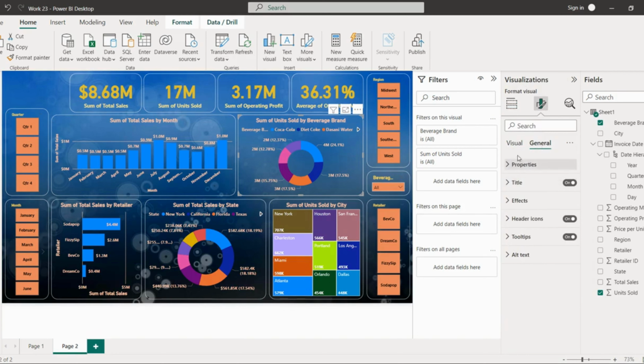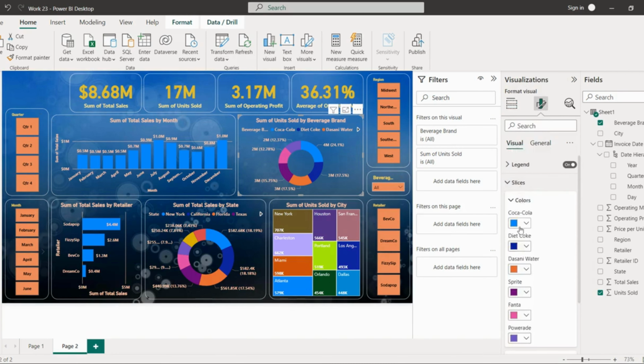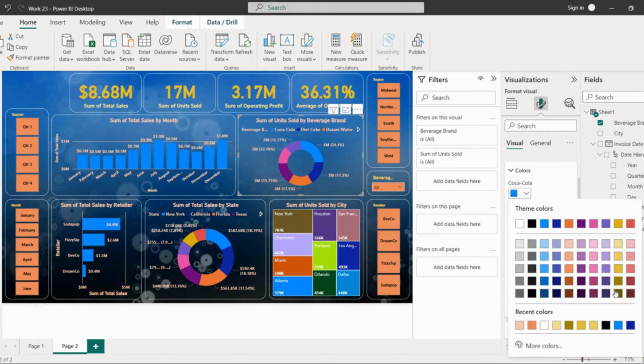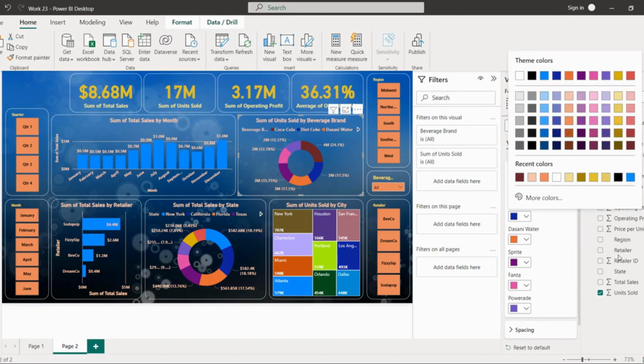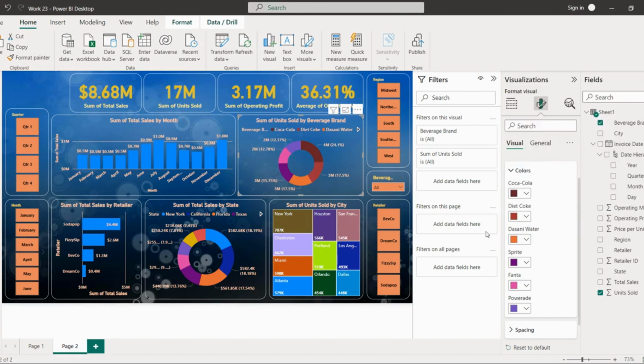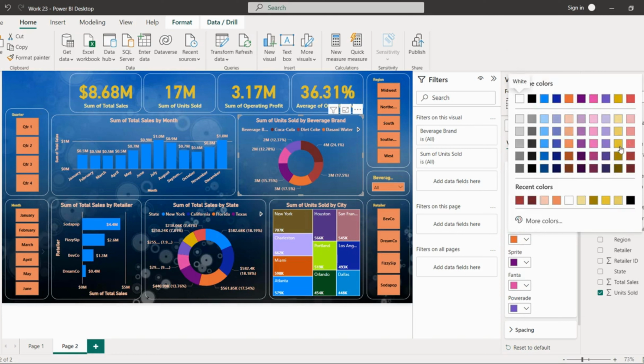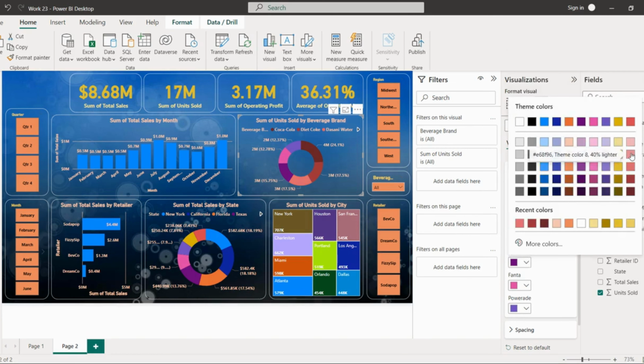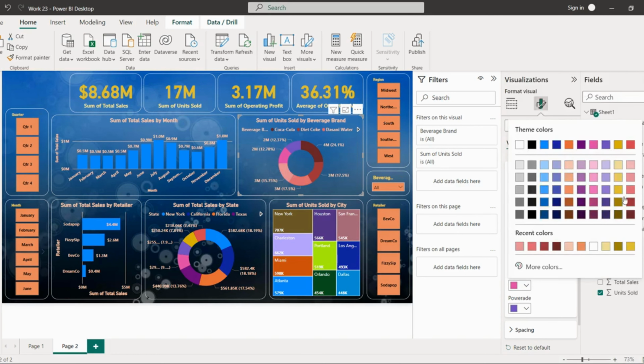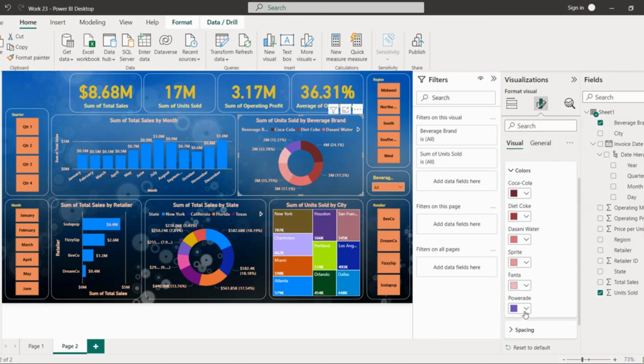So go to the visual option. In slices you'll get the option for selection of color. For the very first one, I'll take this red color. Then a little lighter, then the third one, then the fourth, then the fifth, and at last, for the remaining one, we can select this one, right? So this looks good now.